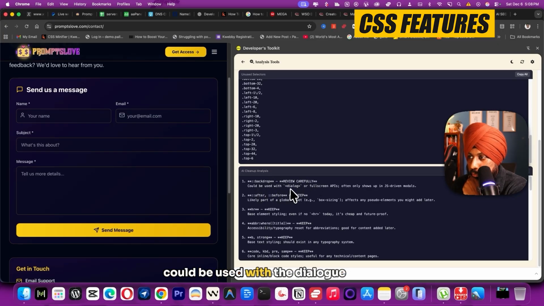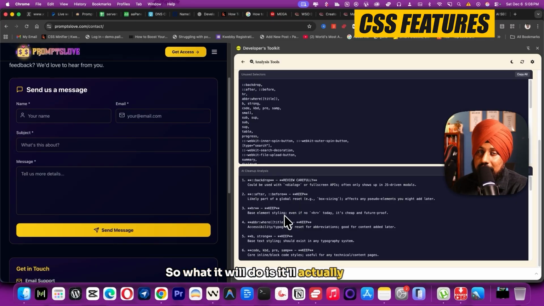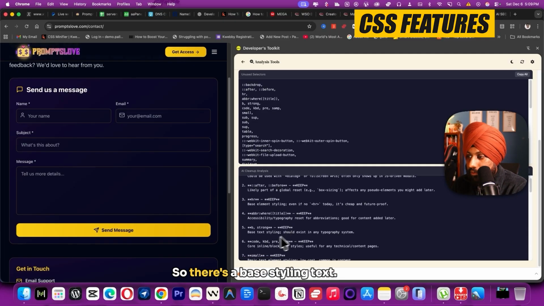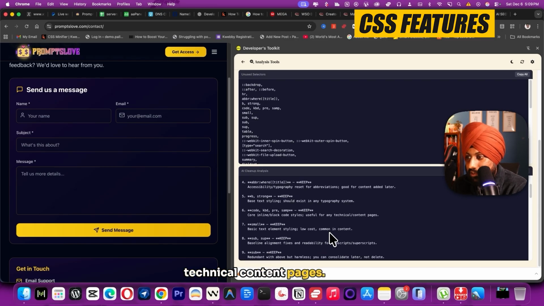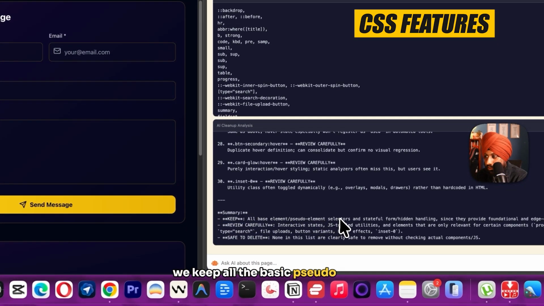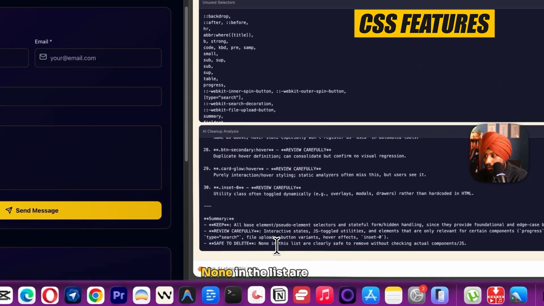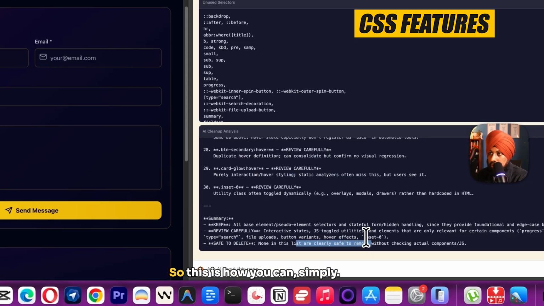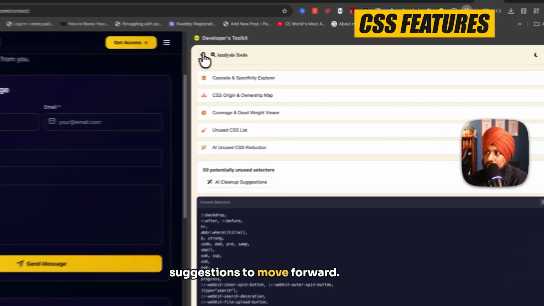It could be used with the dialog, and this is likely a part of global. So what it will do is it actually shows the dependent classes. So it says it could be used with the dialog, so dialog is also working inside this. So there's a base styling text, core inline, so it may be used in technical content pages. So this is the summary: we keep all the basic pseudo element selectors, review carefully, and there's a safe to delete. None in the list are likely safe to remove. So this is how you can simply use AI for the cleanup suggestions to move forward.